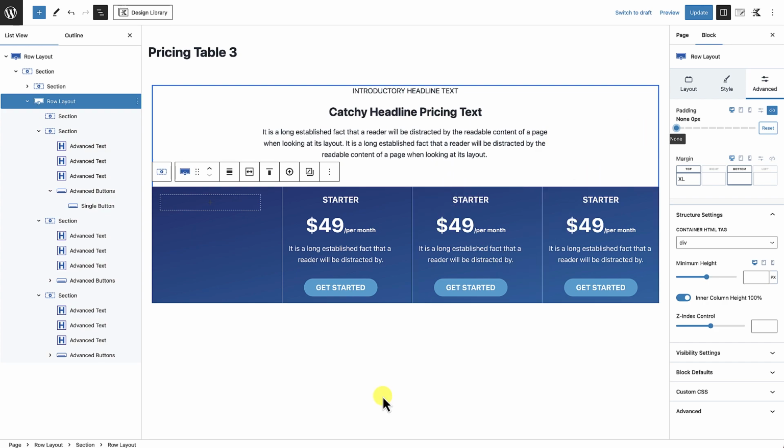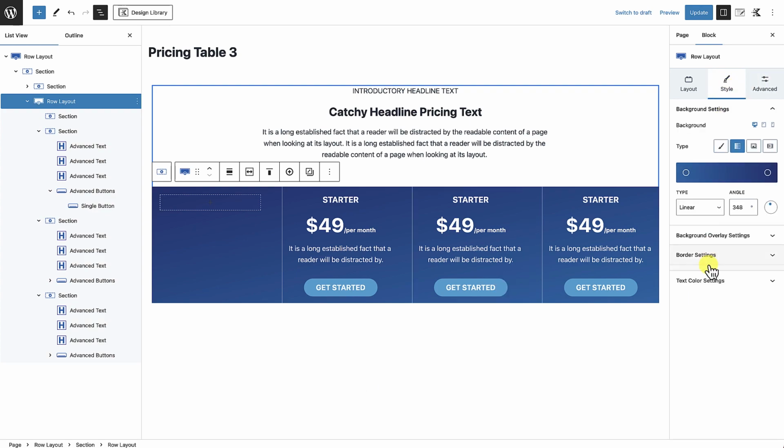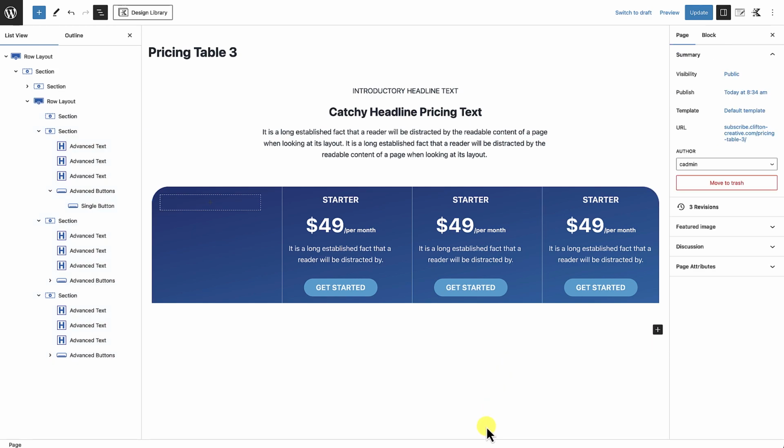All right, next what I want to do is add some border radius to this row. Okay, so I'm going to go back to Style while the row is selected, go to Border Settings, and then under the border radius for the top, I'm going to set that to 40 pixels, and for the right, that's what's going to be set to 40 pixels. Okay, so now this looks really good. Our initial heading is now set up.